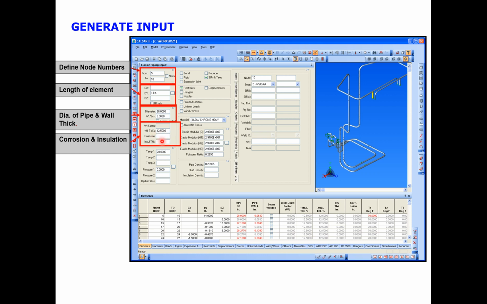Then insulation thickness. In this new version, they have updated it and kept it somewhere here, the input for insulation thickness. When I go through the actual software, I will show you where they have shifted the insulation thickness. But again, in this input generation, you have to input it if there is any insulation, otherwise keep it blank.